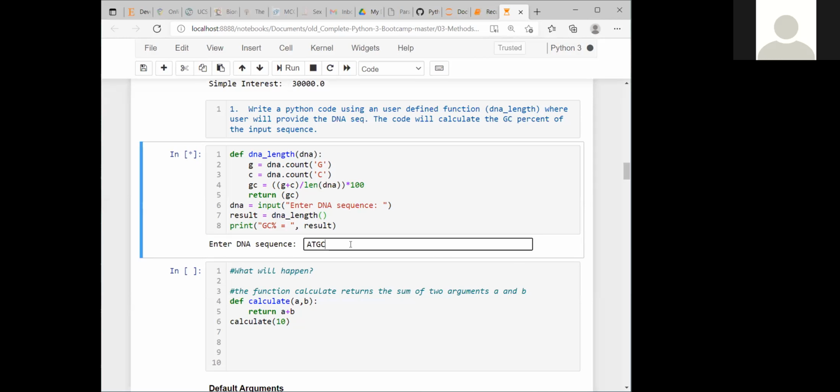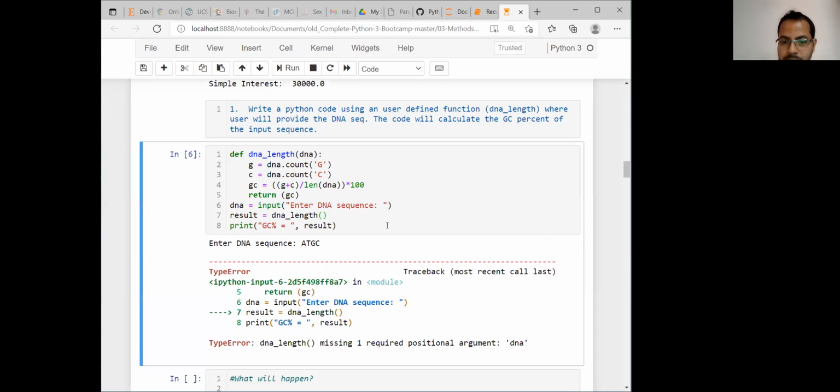50%. 100%. Who said that? GC percent, you are calculating G plus C divided by length of the DNA multiplied by 100. So what is G plus C? 50%, sir. So you are expecting that the print statement will give you GC percent equal to 50. But if you press the enter button, you are getting the error: DNA length missing one required positional argument DNA.